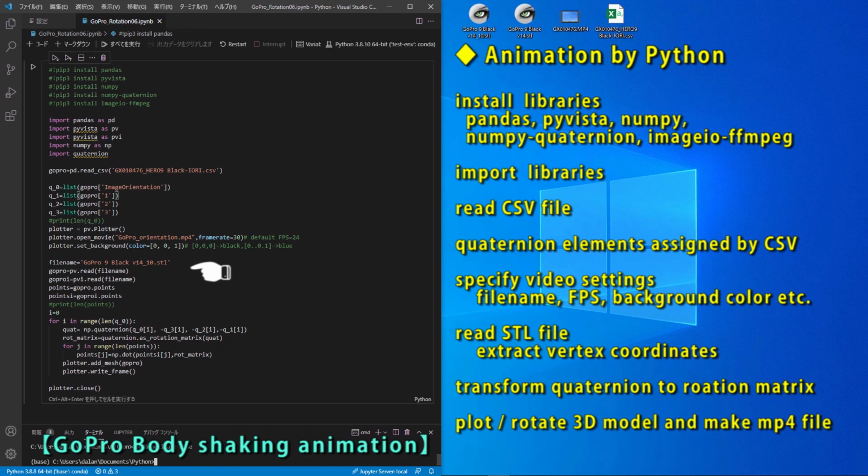Generate a quaternion, QUAT, for each line of the CSV file, that is, for each frame of the video. Use for loop statement with the variable i corresponding to the CSV line. Since I selected image orientation, not camera orientation, in the metadata extraction said earlier, the signs of Q1, Q2, and Q3 in the imaginary part of the quaternion are inverted in order to perform mirror image transformation. Q1 and Q3 are swapped to match the actual GoPro rotation axis.